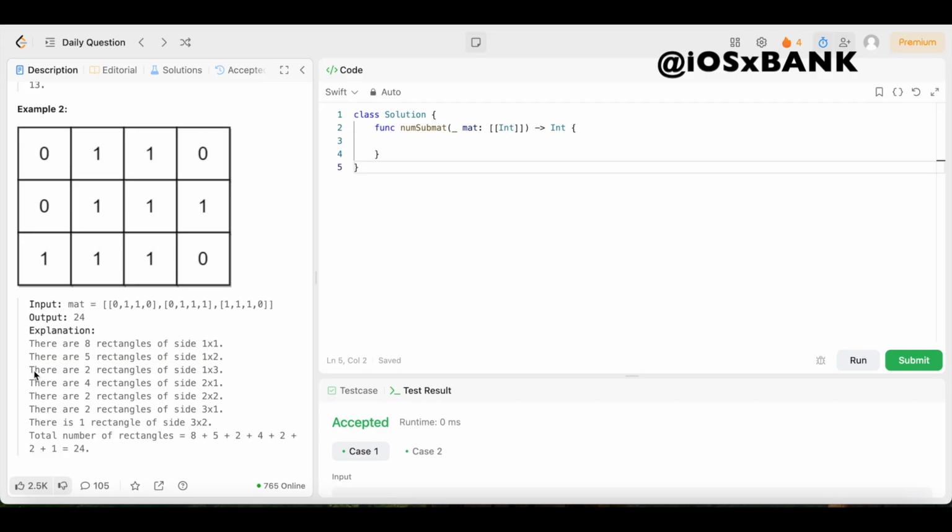Then there are 2 rectangles that are 1 by 3. That's 1 right here and 1 right here: these 3 ones and these 3 ones. Then there are the 2 by 1 rectangles. There are 4 of these. There's 1 right here, then there's 1 right here, then there's 1 right here.